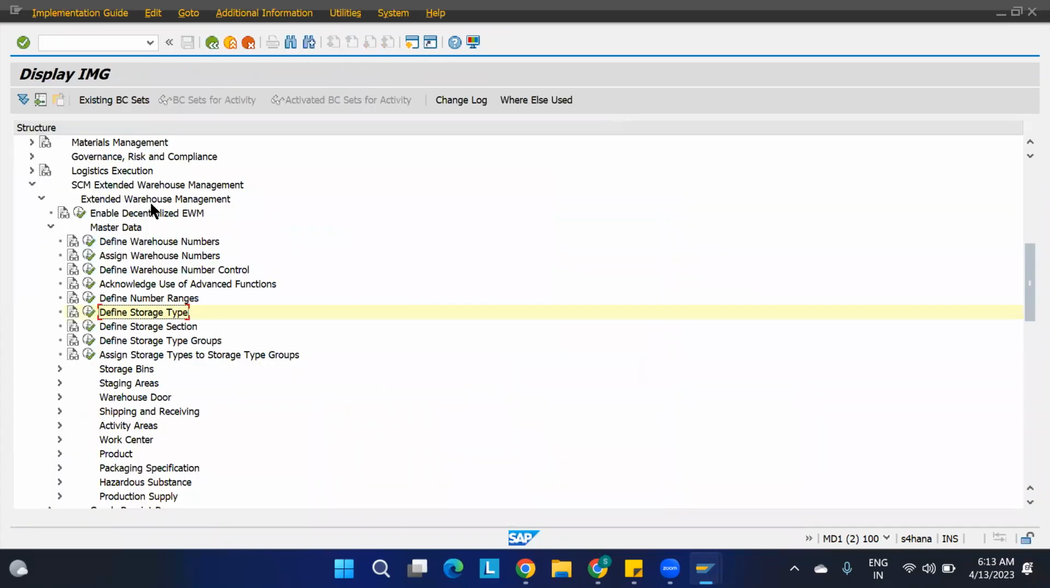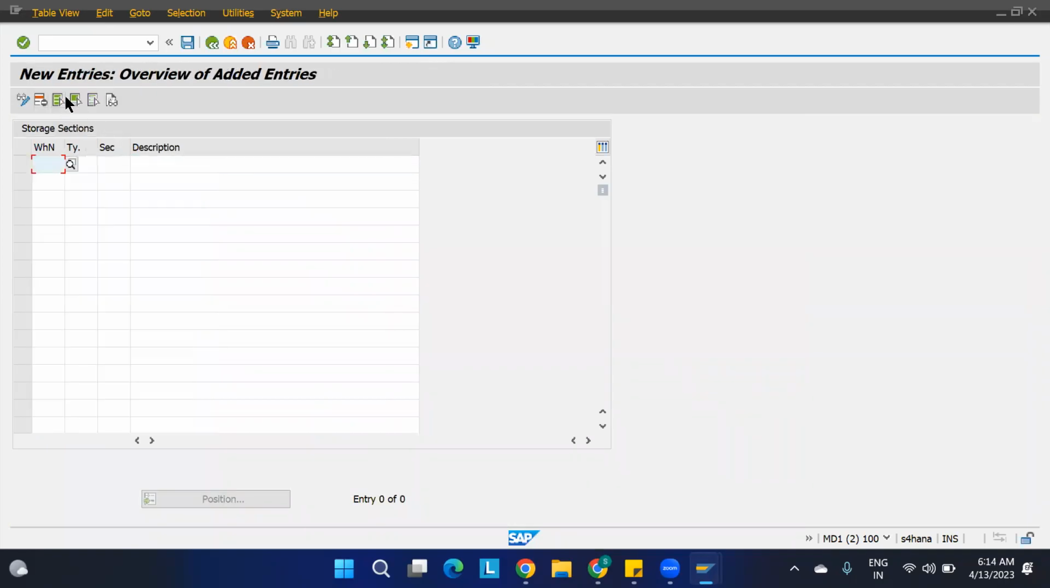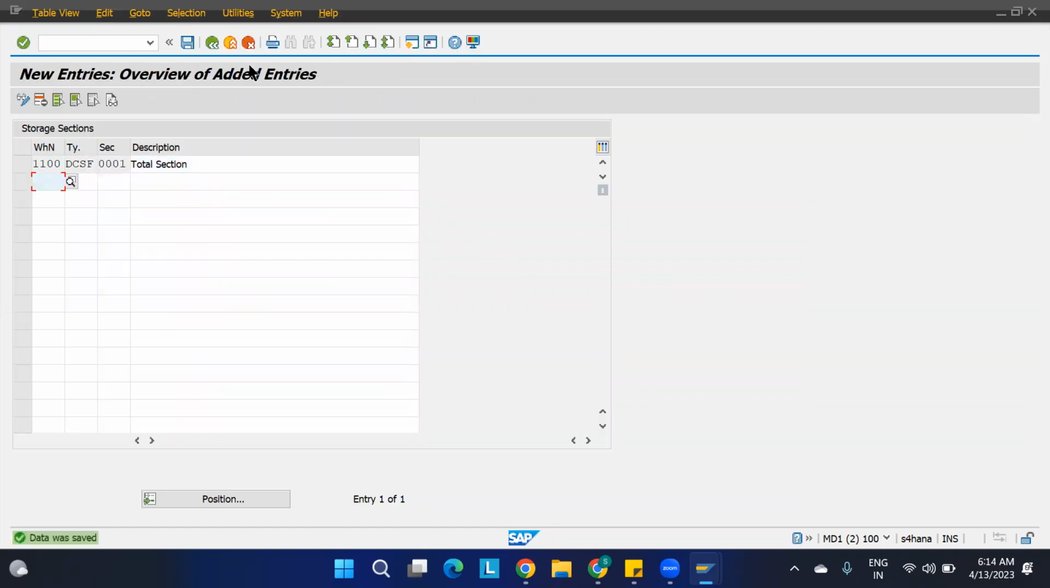Okay. So we'll go for the section, create one section. New entries, 1100, DCSF is the storage type. Section, I'm going to create some normal section only, like that. Okay, this section is not important at all. So we are just creating it, and I'm going to create one bin.